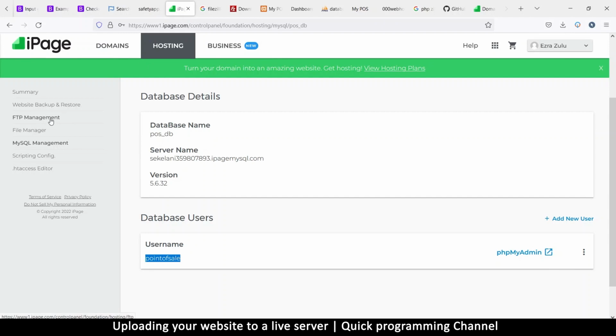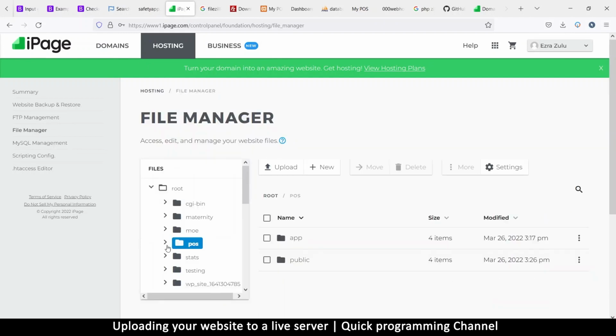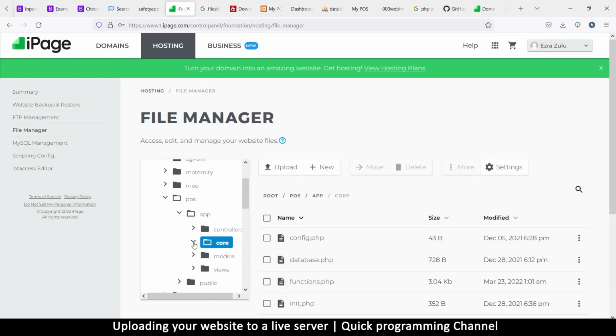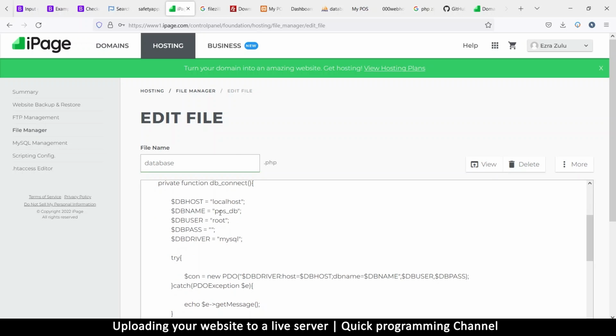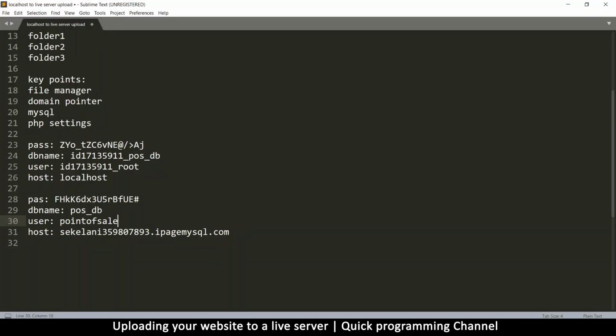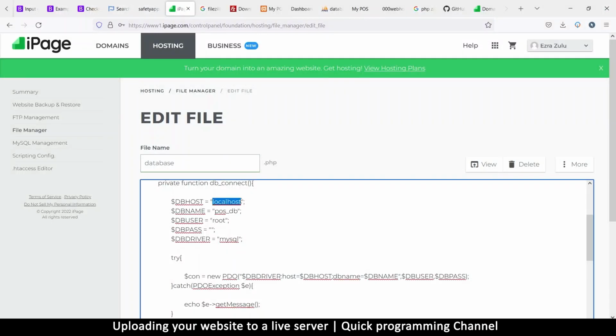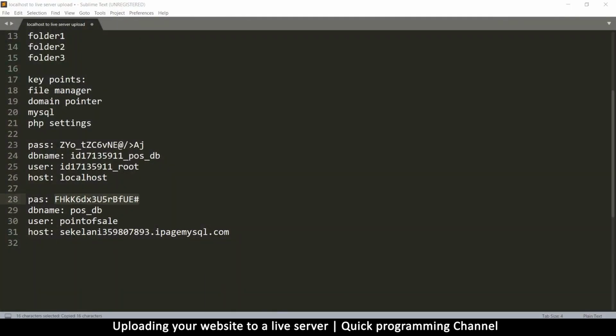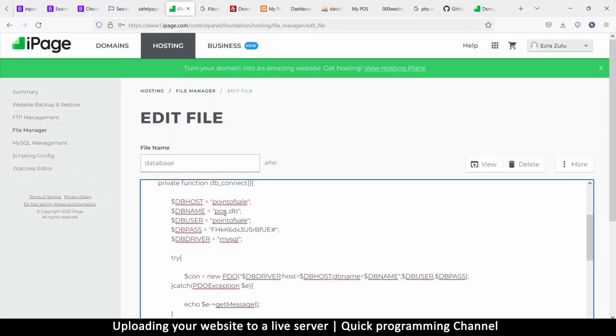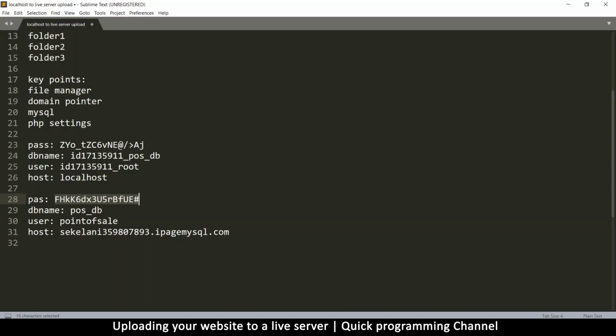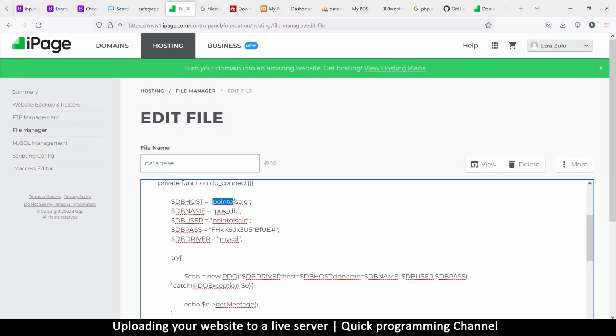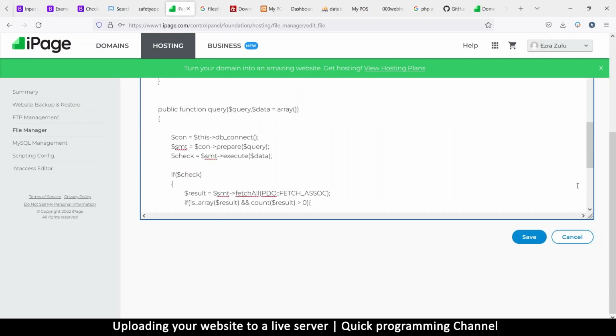Now all I need to do is go to my file manager, then go to my point of sale app, core, the database file, and edit it. And right here, I can change all these. What was the last thing I pasted? It was the host. So let me change that host to this. Oh, that wasn't right. It's the user. Paste. So let's check the password. The DB is exactly the same. Let's change the password. Password looks the same as well. The host. Okay. Once you're done with those details, save.